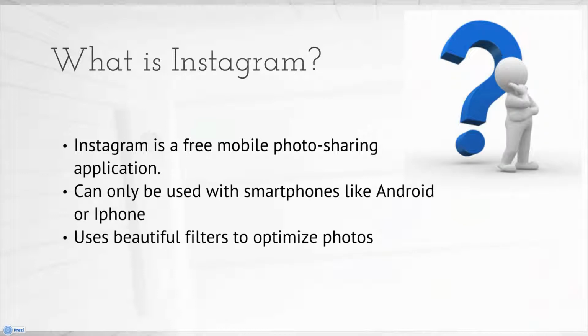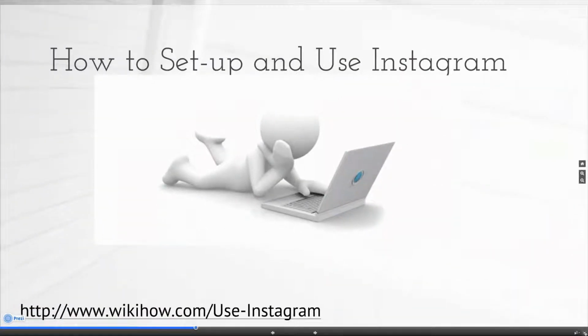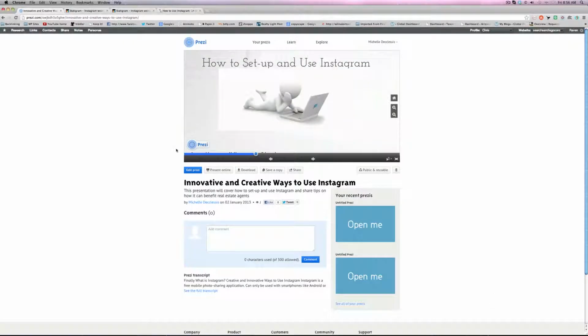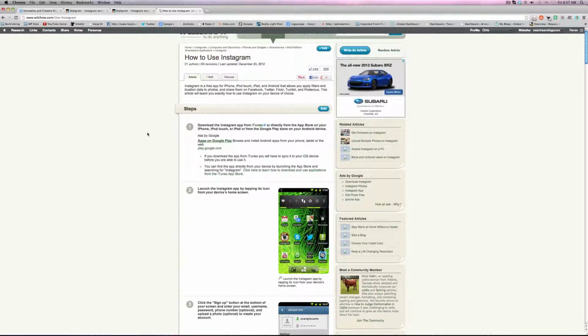So the first thing I want to start off with is how to set up and use Instagram. For that, I have an actual site I'm going to pop over to. It's a wiki how-to. Okay, and this walks you through step by step how to set up and download your Instagram application and how to use it, the basic functions.